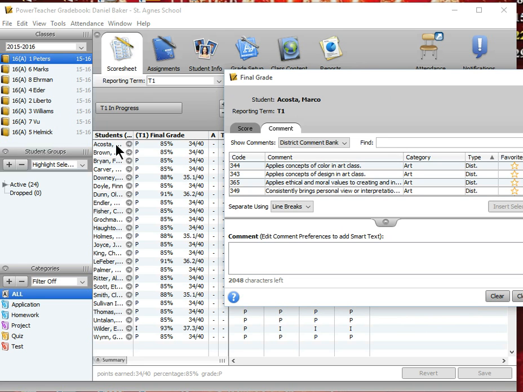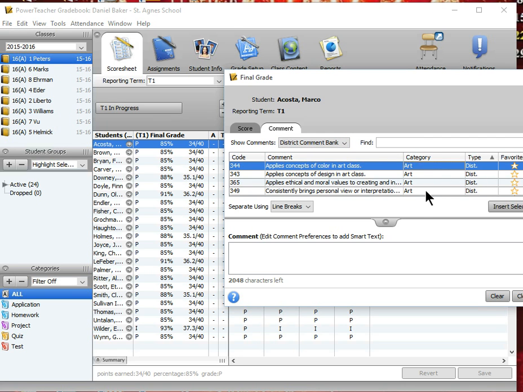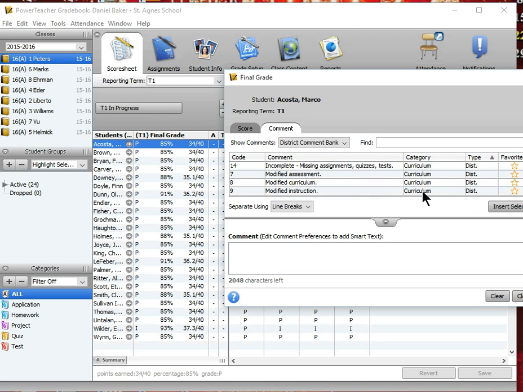Now I highlight a kid, and then I come over to here. Now if you want to scroll down, you can actually set up which ones you really like yourself. Then you would save them in my comment bank, or you can just leave it the way it is here. And you can scroll down and see what all this stuff is. Like here's the art category, curriculum, foreign language, general category. So let's just pick something for a student here.